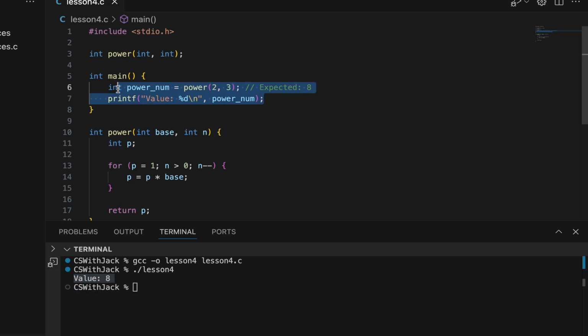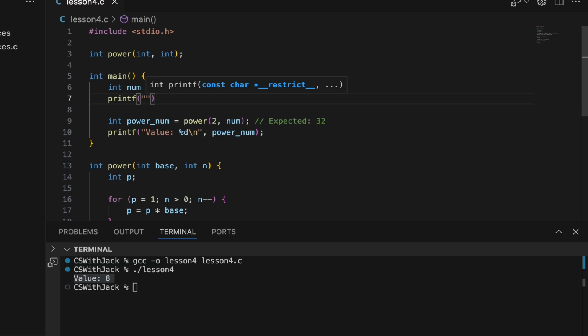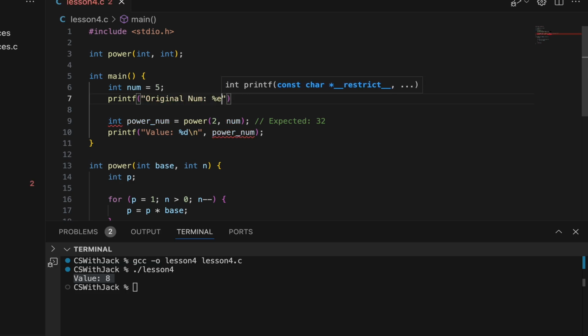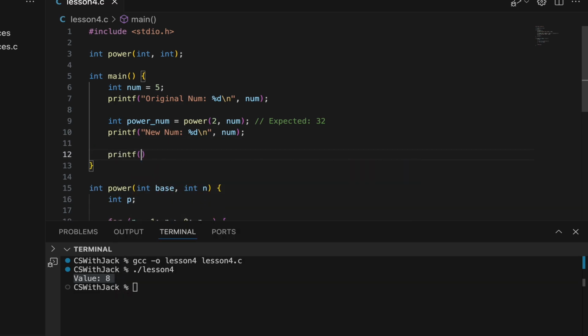So what we're going to do is define an int num equals 5, and then instead of having an integer here for the n value, we're going to say num. So we're going to want 2 to the 5th, which should be 32. And we're going to add an extra print statement in here that says original num, and we'll change this to new num. We'll keep the value the same to make sure everything's still working properly. Add in an extra new line here.